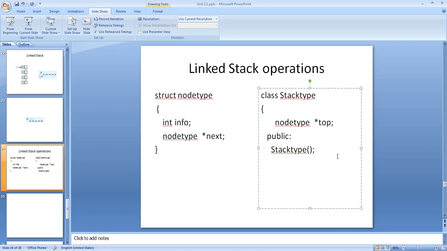Now, what is the purpose of having a constructor? It is used to initialize some of the data members. Here my data member is top. When there is no element in the stack, my top is pointing to null. It doesn't have anything else to point to. So by setting top equal to null, I can create an empty stack. That's what I will do now.